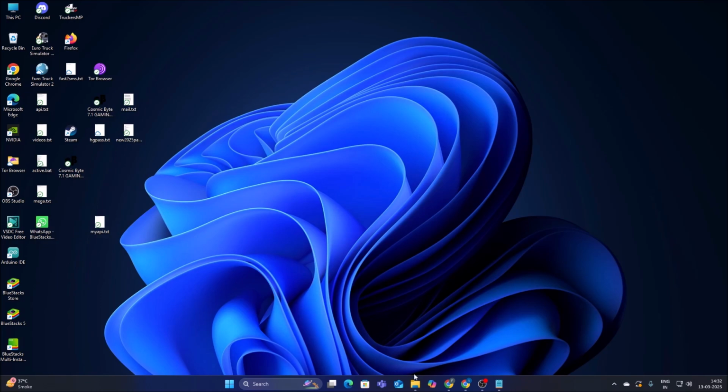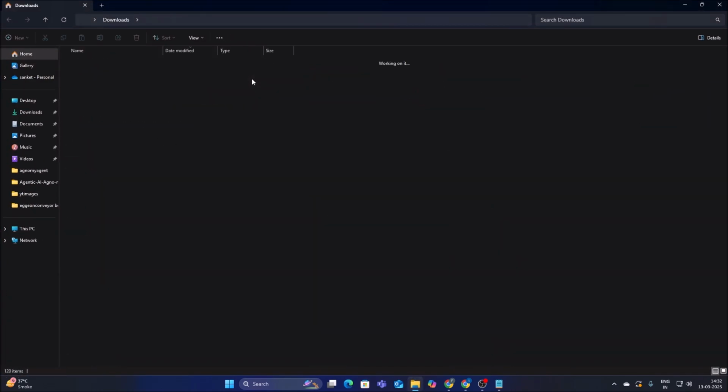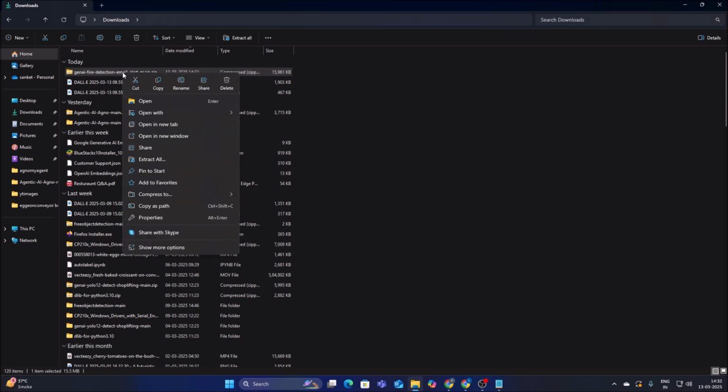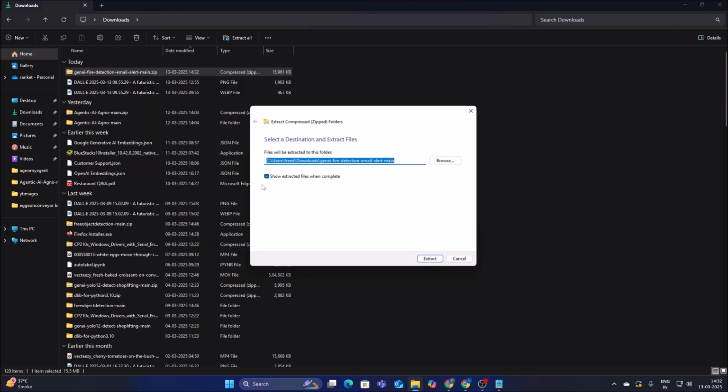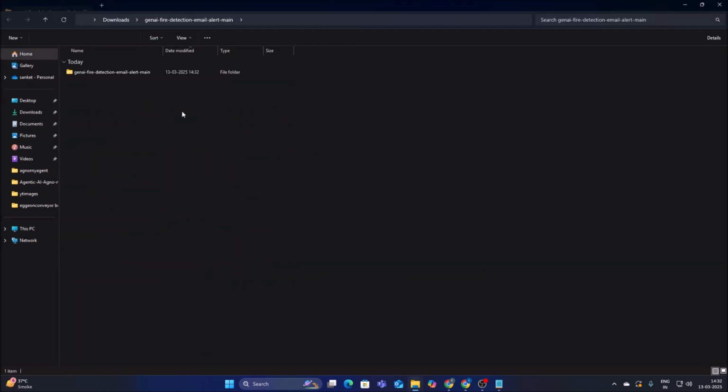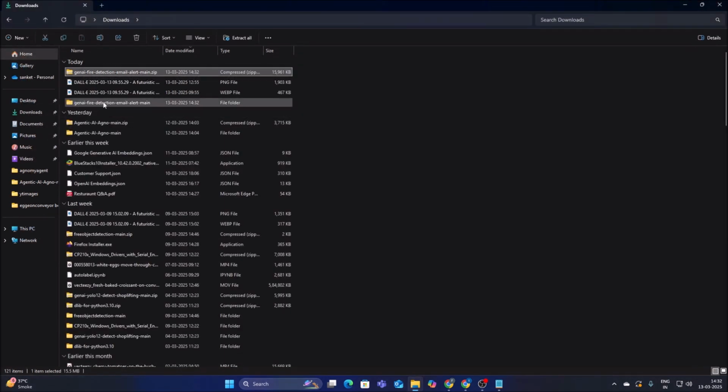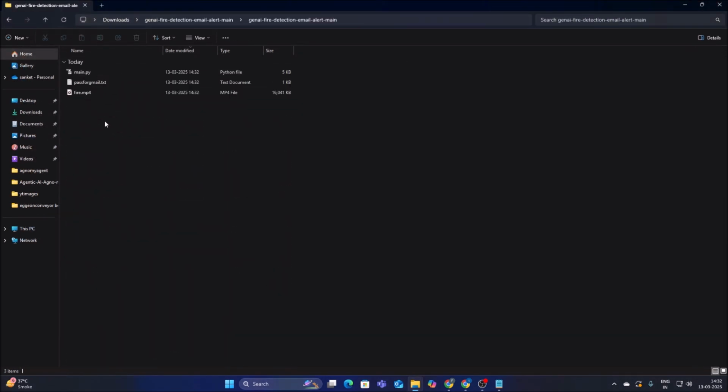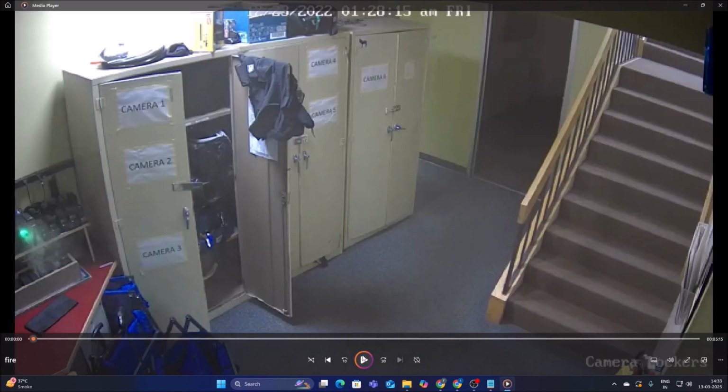Now we have downloaded our repository, so just open the downloads. This is our repository; right click, then extract all, click on extract, and it will extract our repository, done. This is our repository. So friends, first let's watch our video file. As you can see, fire.mp4. This is our video file, and it has sound, so let me mute the sound first and then I will play the video file.